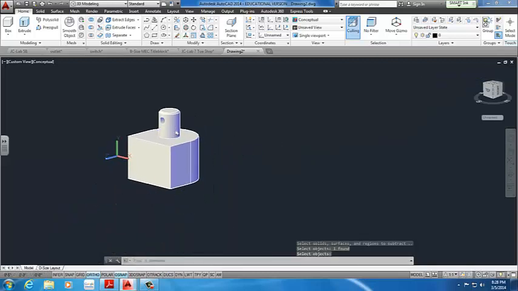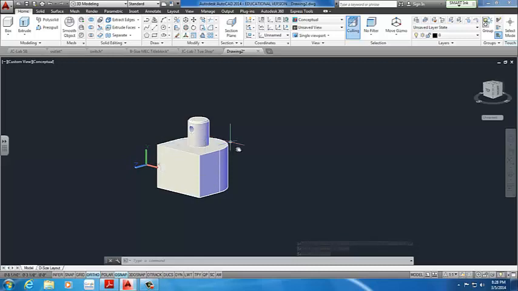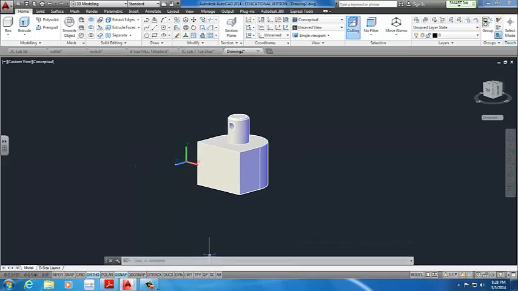So this is the first part of the cleat. We're going to do the next one in just a little bit.